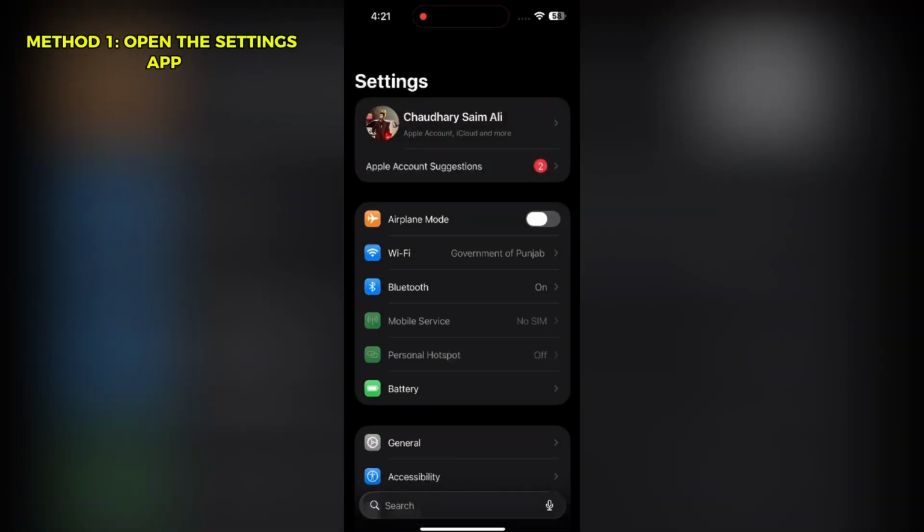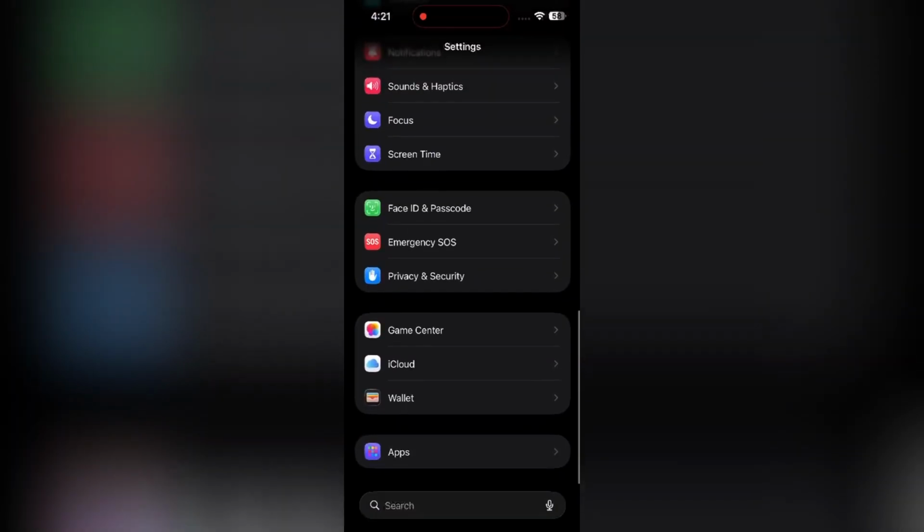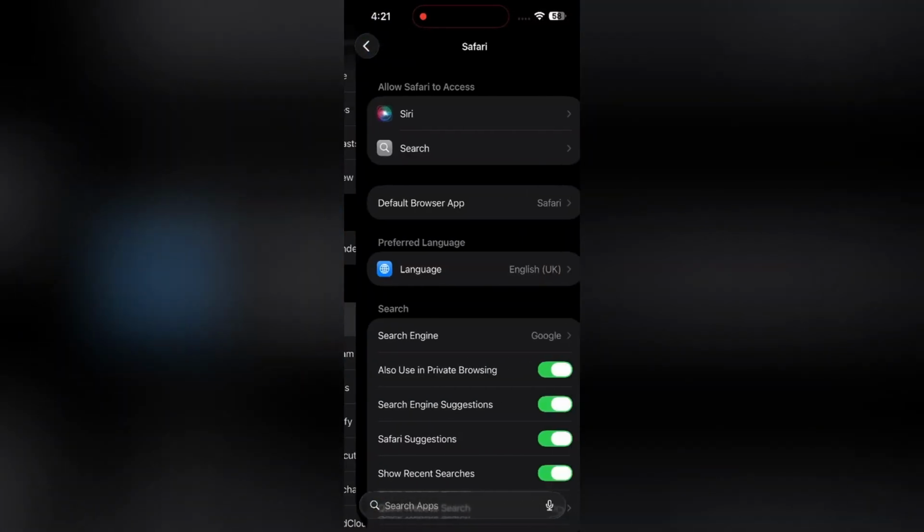To get started, open the Settings app on your iPhone. Once you are inside Settings, scroll down and tap on Apps, then find Safari and tap on it.